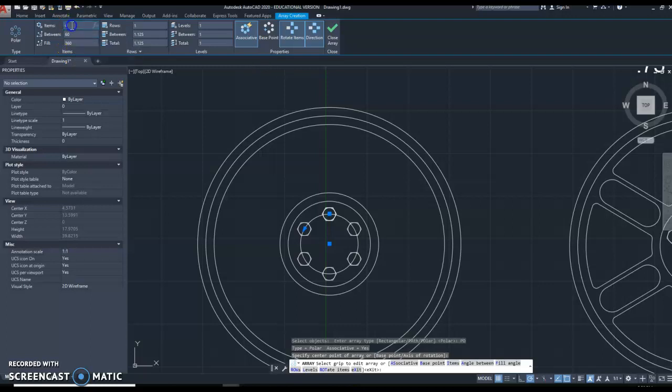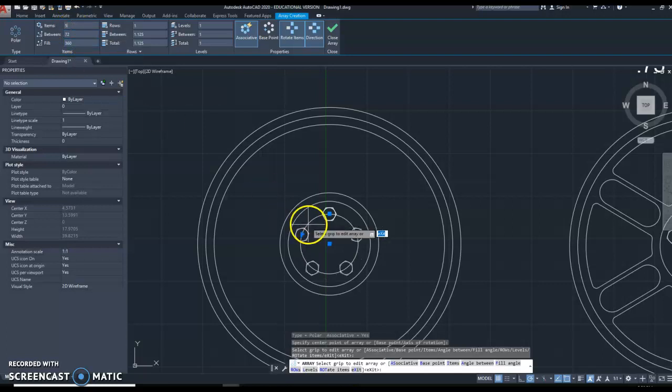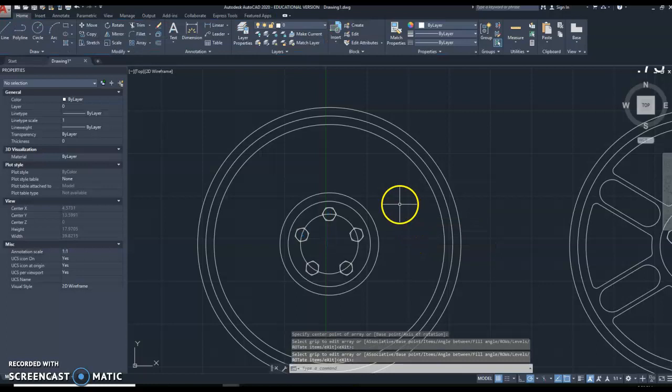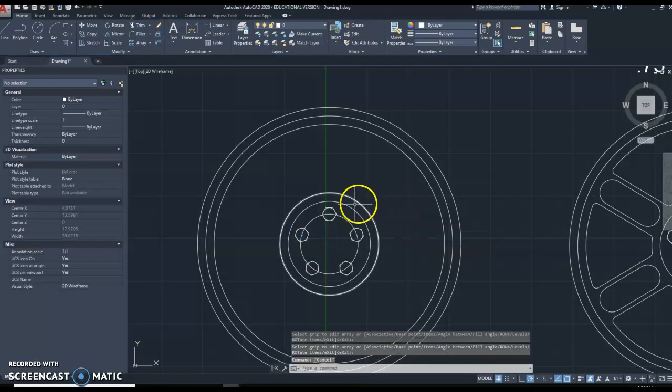The computer will do the math for us. I'm just going to pick 5 because this is going to be a 5-bolt pattern. It doesn't do anything until I click out of that box, and now it does the math. There's 72 degrees in between, and 5 of them will now appear there on the screen. We're going to hit enter to accept that, and there we have our 5 bolts.